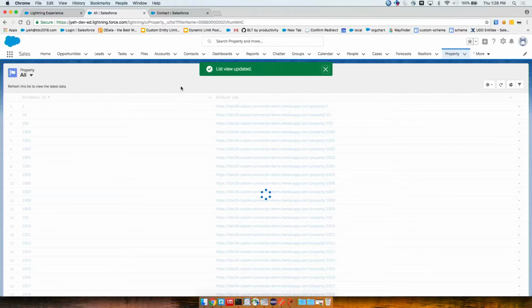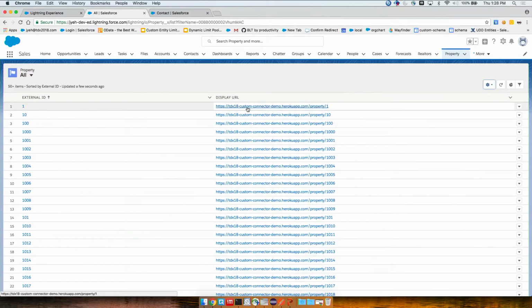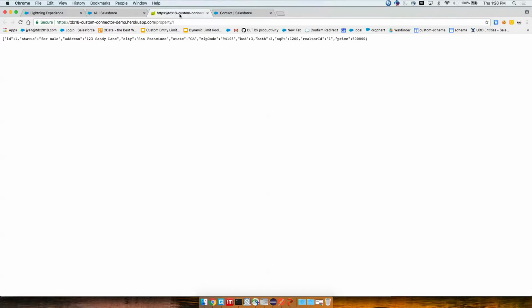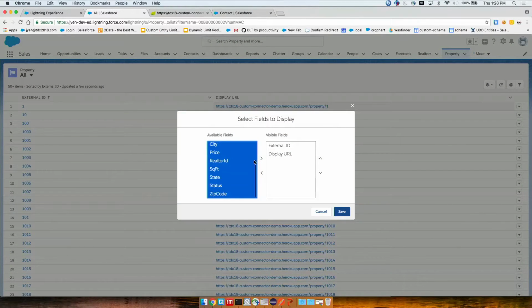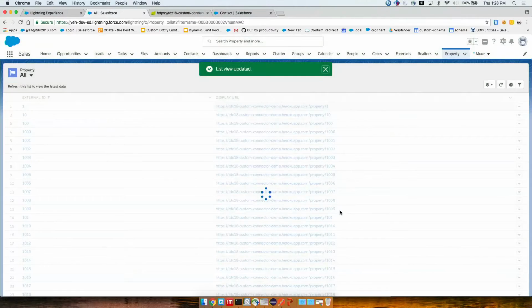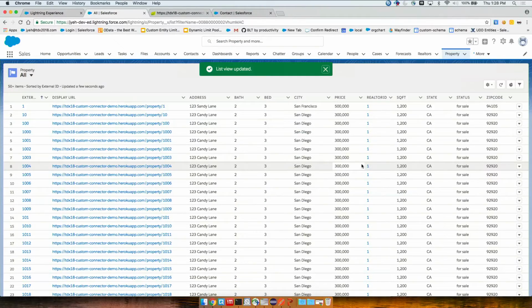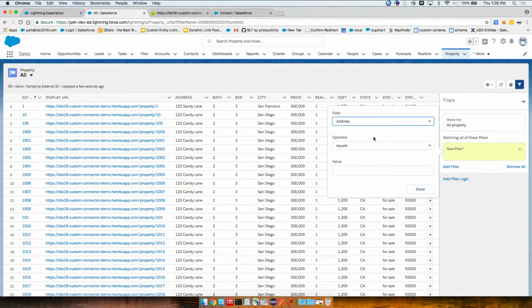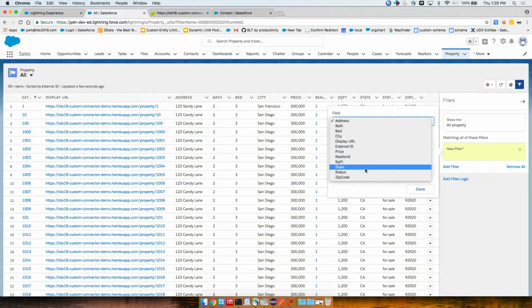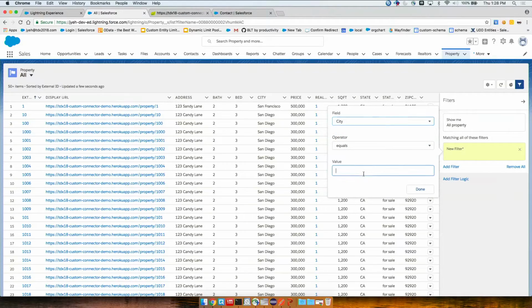You'll see here in the display URL, I've created my own display URL, which is in my service. I'm able to do a slash and the external ID, and it takes you right to the record. I don't think I added that correctly, so let's try again. Great. And by default, filtering works. So I only want to see properties where the city is San Francisco, because that's where we are today.